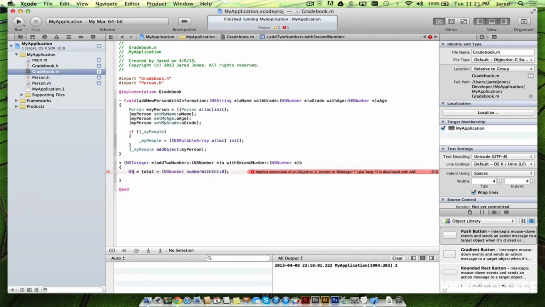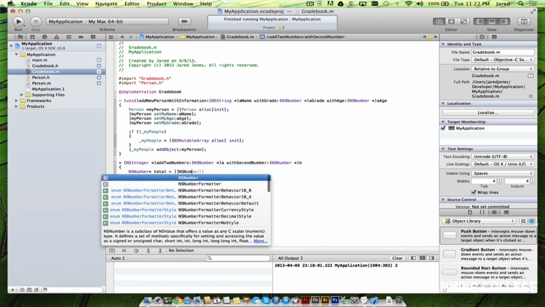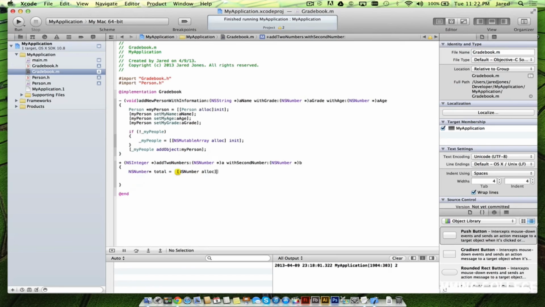If I wanted it to be a class, I could type NSNumber. And now if you notice, the error we have here is just an unused variable, which is what we want. And you may also notice, if you go NSNumber alloc init, you cannot do that now, because now you're actually initializing a class. So let's continue.